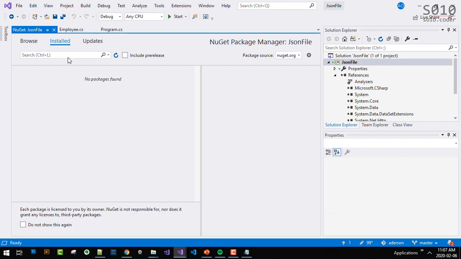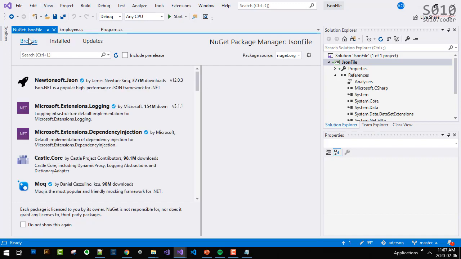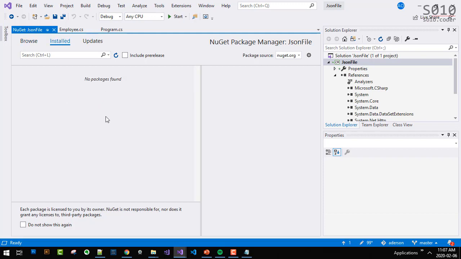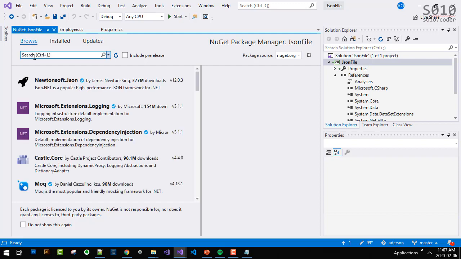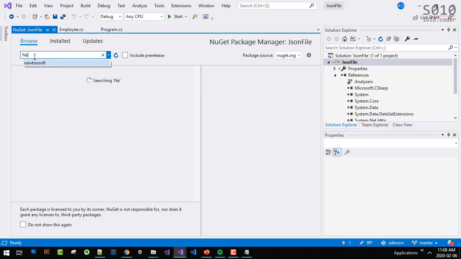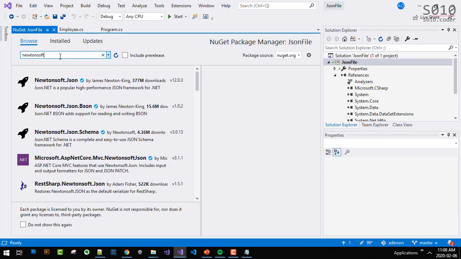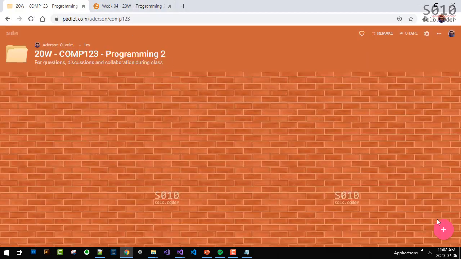And then we have a few options here. We have Browse to look for new libraries. We have Installed to look for already installed libraries in this project. And we have Updates, in case there are new updates for any libraries that you have already added to your application. We're going to go to Browse here. And under Browse, we're going to write the name of the library, which is called Newtonsoft. I'm going to add that to Padlet, so you can have a quick reference there.